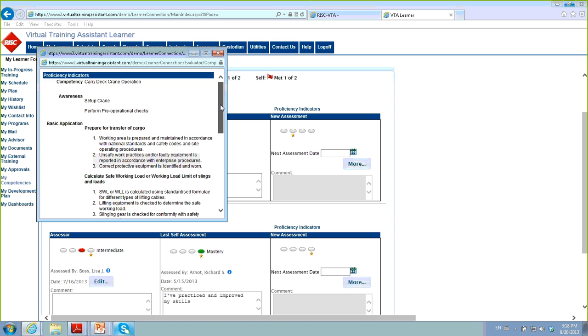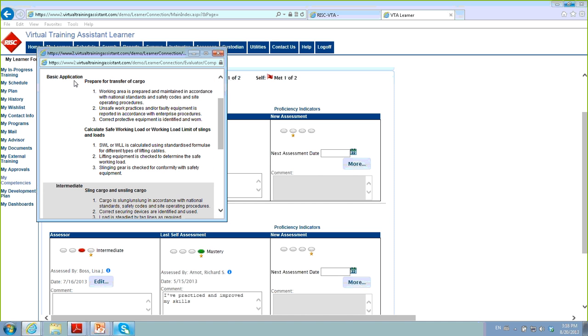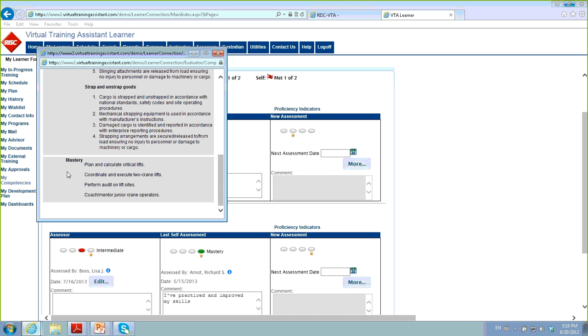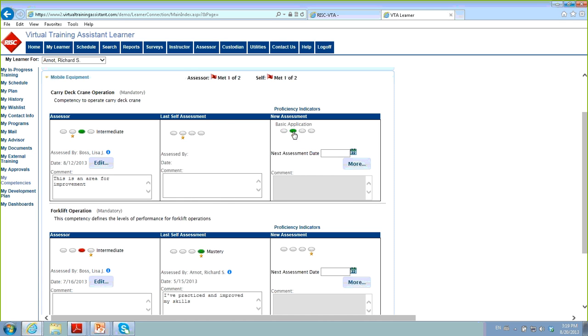It's going to open up a window. I'll scroll down here a little bit. It'll say basic application for this carry deck crane operation. I can prepare transportation or cargo for transfer, calculate safe working limits at an intermediate level. I can sling and unsling cargo, I can strap and unstrap goods. Mastery level, I can plan and calculate critical lifts. Again, these are just absolute sample items, but the idea is I want to have some kind of demonstrable behavior that a supervisor or an assessor can look at and say, this person really meets this level. From there, they can go through and set a next assessment date.